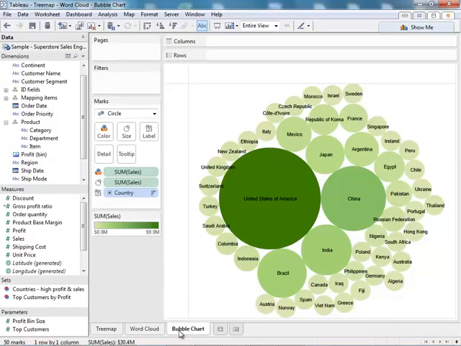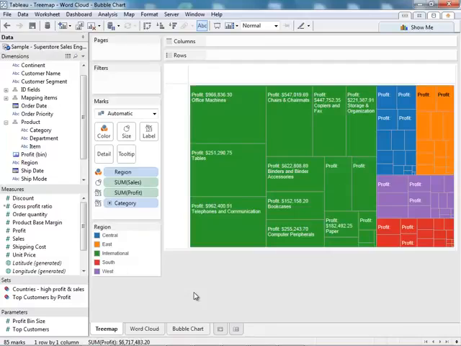We're lumping them all together just because they're very similar chart types. They all show a lot of information in a very small amount of area, which is kind of nice when you have a lot of different measures and dimensions and you want to only really see the most important ones.